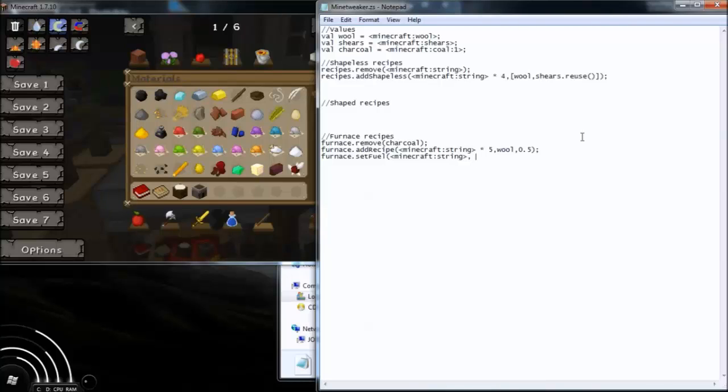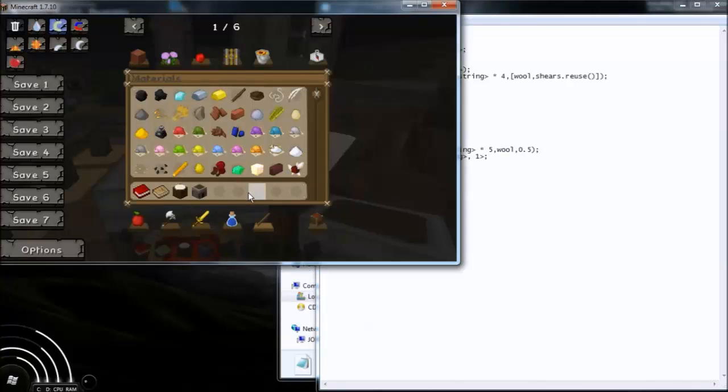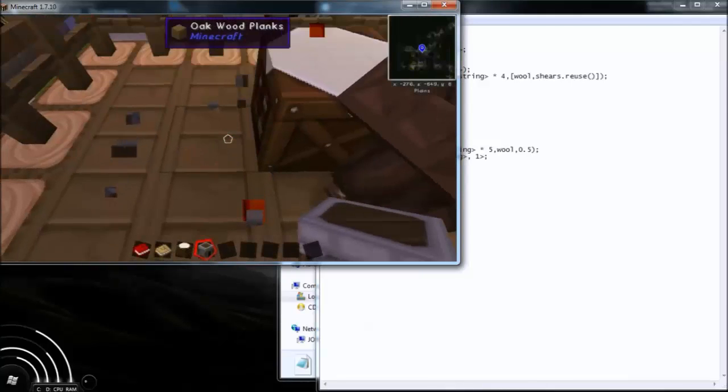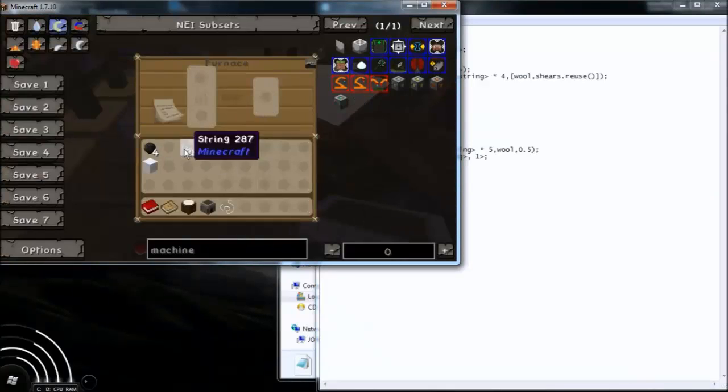I think it's how many ticks it lasts for, but we'll see. We'll try 1 to start with. I've not really messed around with fuels before, so we're gonna get rid of that. Just break that. We don't need it cooking anymore. So we're gonna put one string in the bottom there. Put one wool in the top.